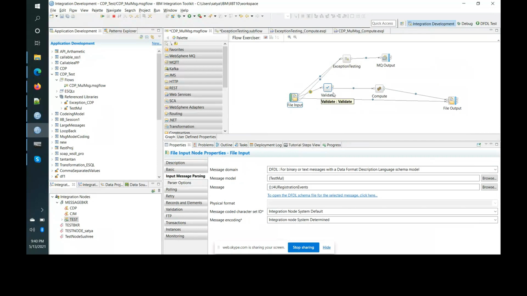In situations where we create the message and we want to validate, for example, let's say that I'm creating a message in a compute node, a new message from scratch, and I want to validate it. At that point, we will use a validate node. So here also I'm doing a new message, means I'm getting a new message from scratch. Not getting a message, creating a message. When you are creating a message, then you can use the validate node. Okay, got you, got you.